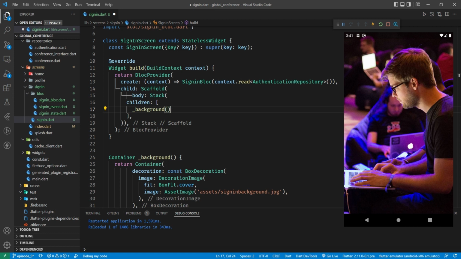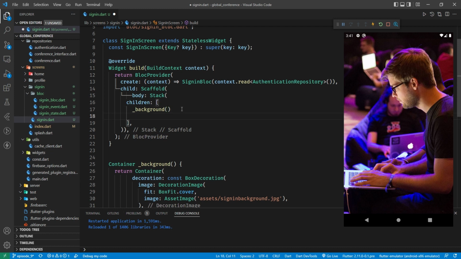Next thing I want is a title. So again, the title is going to be in a container, but I'm going to want to move it around the screen. I don't want it at the top. So I'm going to wrap it first of all in a positioned. I need a comma after the background, of course. Okay, so the child is going to be a container.